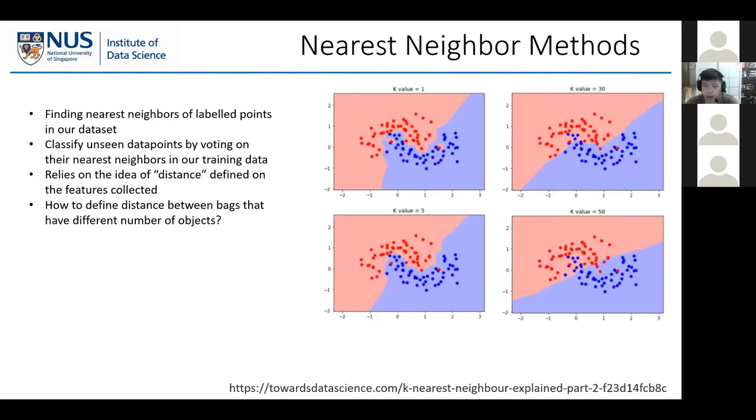We can compare the bags directly. One of the most popular methods perhaps in single instance classification is the nearest neighbor methods. In nearest neighbor methods, usually we assume that our features have this relationship in the case of classification. Say we want to classify the blue points from the red points here. We assume that each red point will be clustered together, meaning red points should be closer to other red points as opposed to blue points.